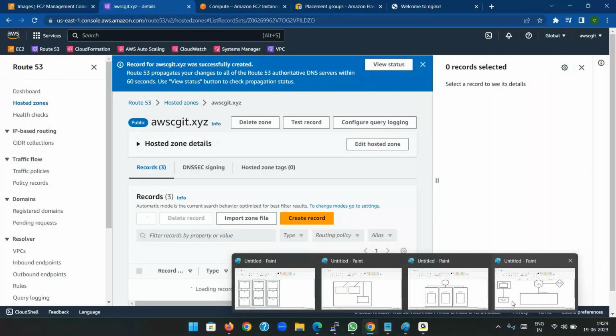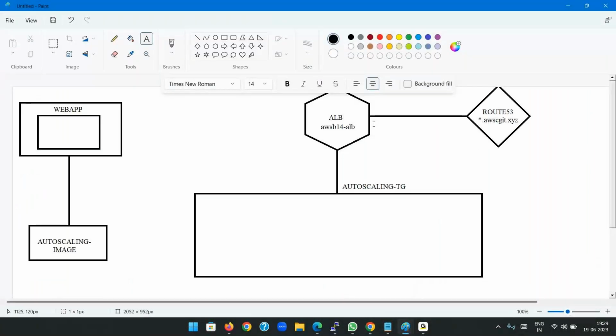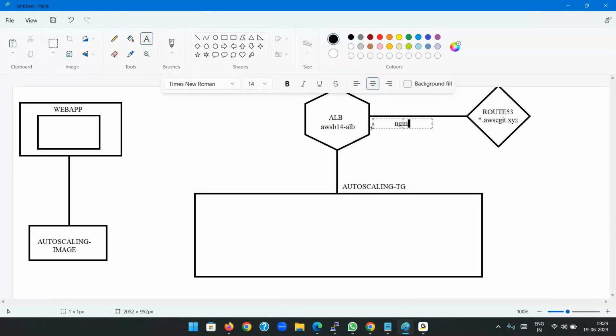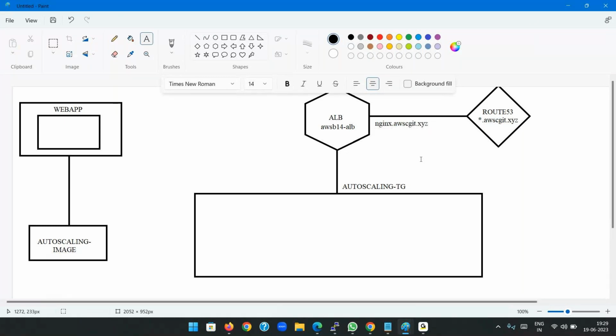The load balancer domain name that I have provided here is nginx.aws.cgit.xyz. Okay, this is the name of the domain that I have given to the load balancer. So whenever any user tries to access that, the user will get the response from the load balancer. The load balancer will communicate with the servers and provide the response.